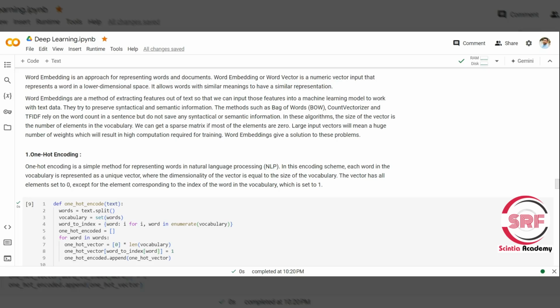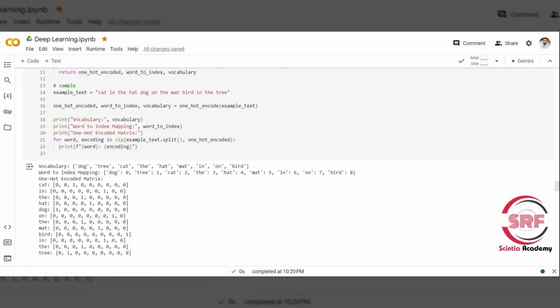Methods such as bag of words, count vectorizer, and TF-IDF rely on the word count in a sentence, but do not save any syntactical or semantic information. In these algorithms, the size of the vector is the number of elements in the vocabulary. We can get a sparse matrix if most of the elements are zero. Large input vectors will mean a huge number of weights, which will result in high computation required for training. So word embeddings give us a solution to these problems, and many more embedding techniques are there.